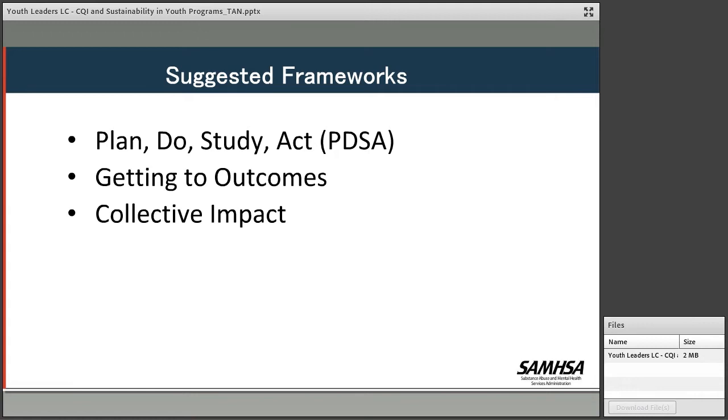The Getting to Outcomes model is another suggested framework that helps you really identify what it is you're hoping to do, what potential outcomes you're looking for, and what resources you need to do that. It's a little bit more in-depth, but it is a framework that really helps you articulate what it is you're hoping to design for a program, and then it has stages within that help you reflect from a CQI perspective.